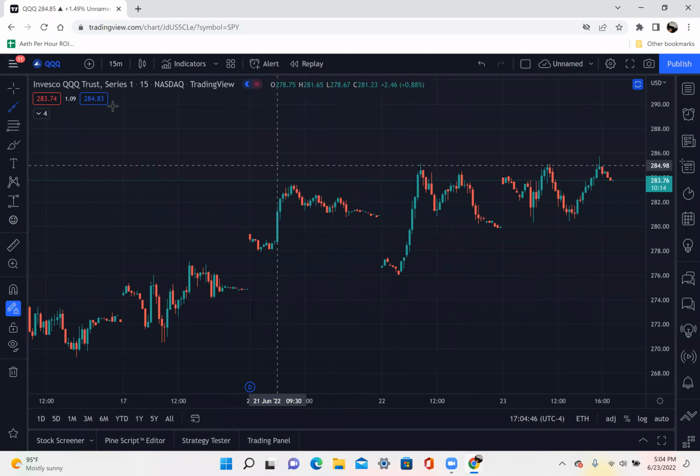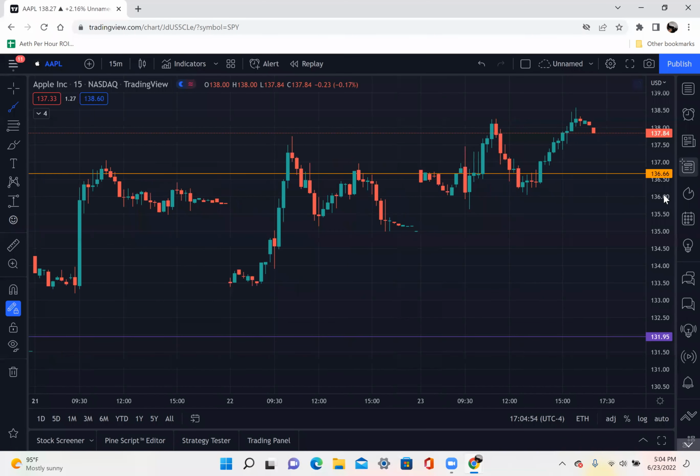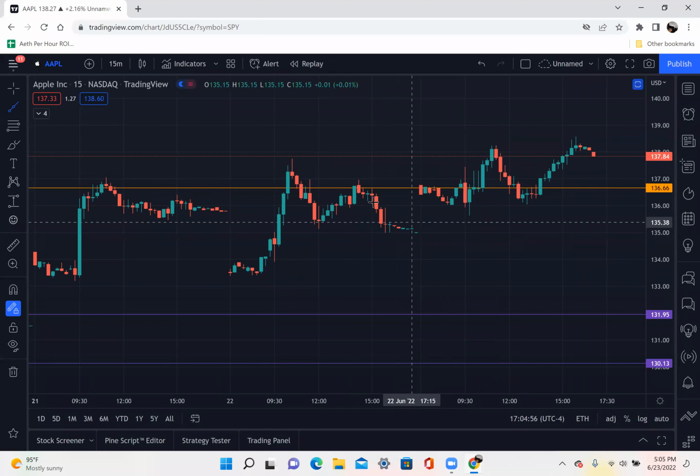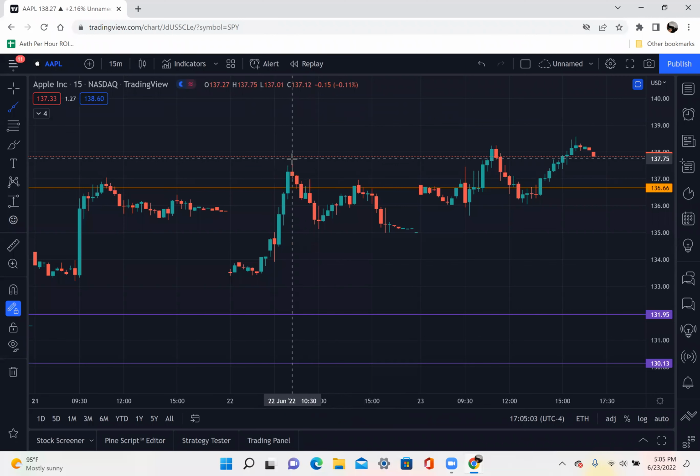Delete. I don't like this chart. Let's go to Apple. They all look the same. Well, here, let me just draw it from, I could draw it from this high to this high.